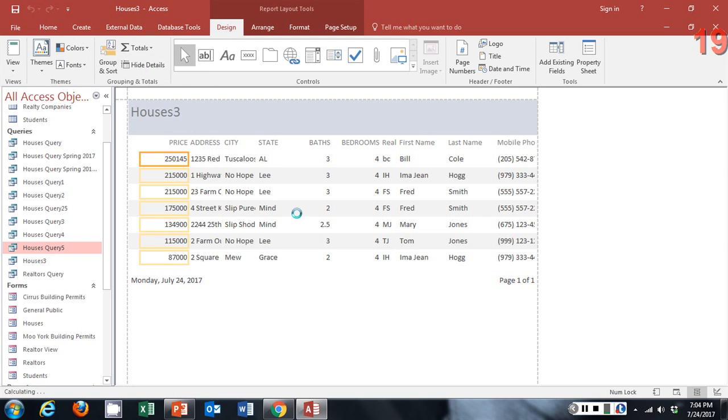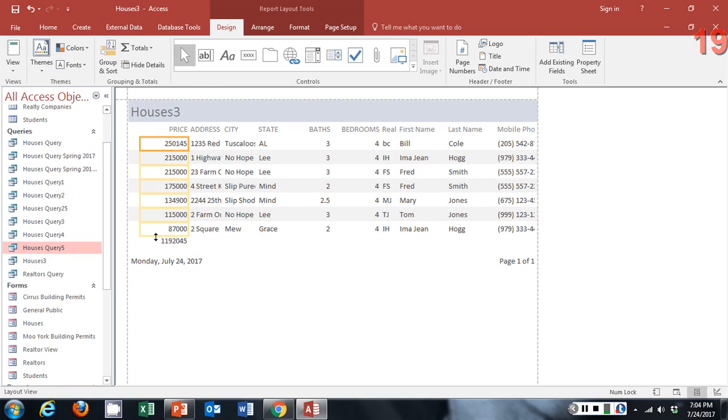We can add Sum to the bottom right here. You can see the sum was added. If we wanted to add average, we could do that. Count the number of records, 7. So you can see the different values that we can add. The most expensive house is $250,145. The cheapest house is $87,000. So you get the idea.